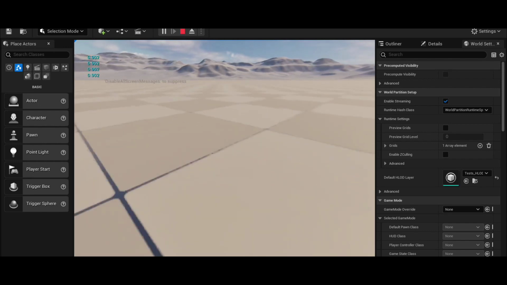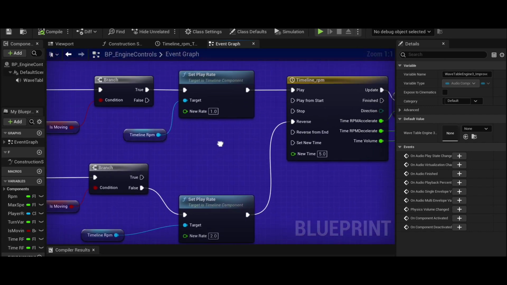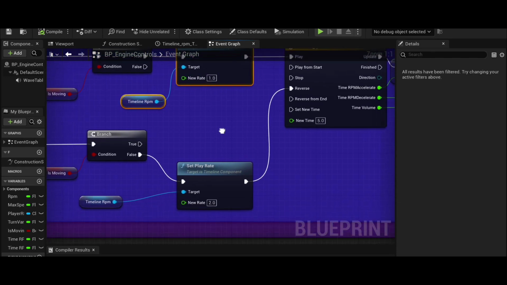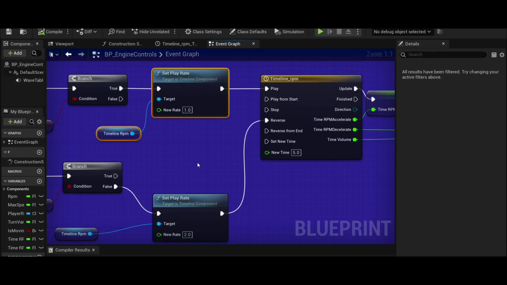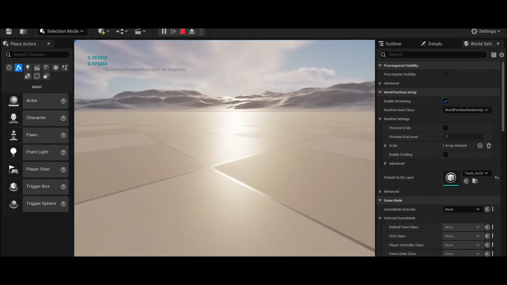graph. I noticed that when we decelerate, the engine was taking longer than what I imagined it would. That is where I am using a previously mentioned set play rate node. With this node, I can set the play rate of the timeline to be faster. In this case, a value of 1 is equal to the value of the timeline, which is 5 seconds. However, when we're decelerating, I have the new value rate at 2, therefore playing the timeline twice faster than before, at 2.5 seconds. This allows for the engine sound to change quicker when decelerating.